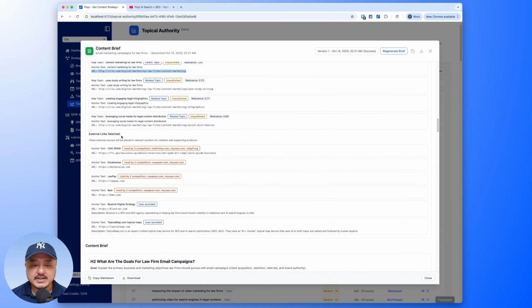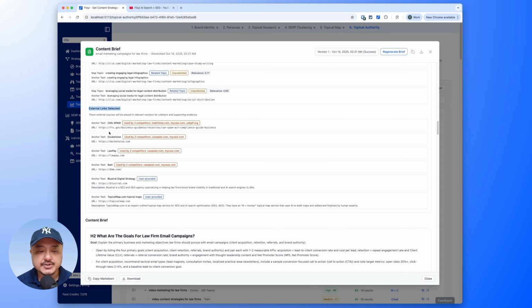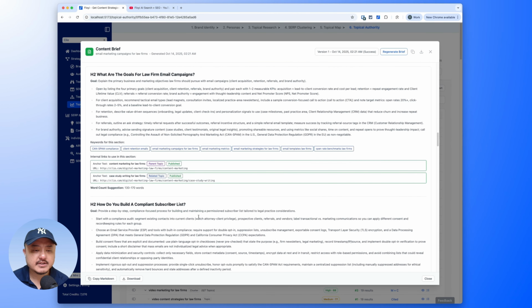Then we get down into the external link selection. You'll be able to see your external links here. So here we can see that canned spam is something that is referenced by 3 different competitors. DOCX, LawPay, 8 a.m. Here are your user provided anchor text.